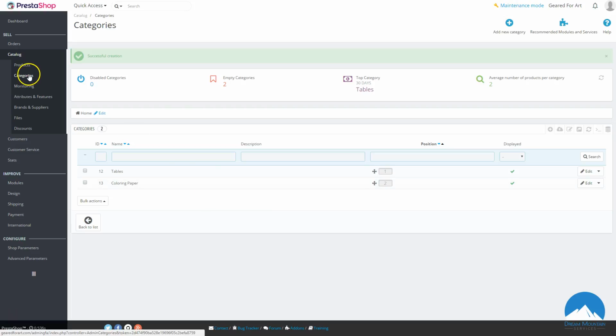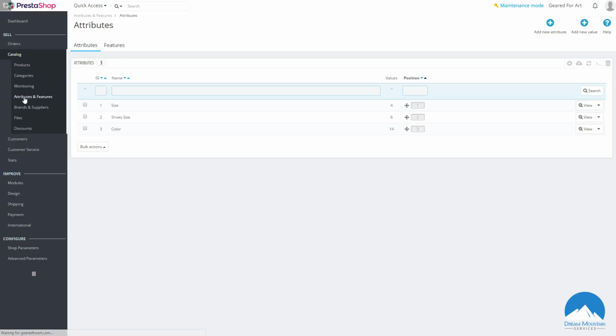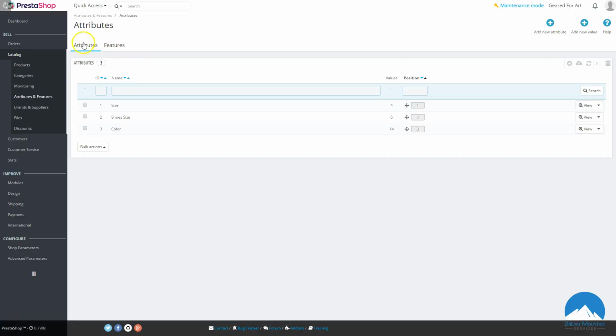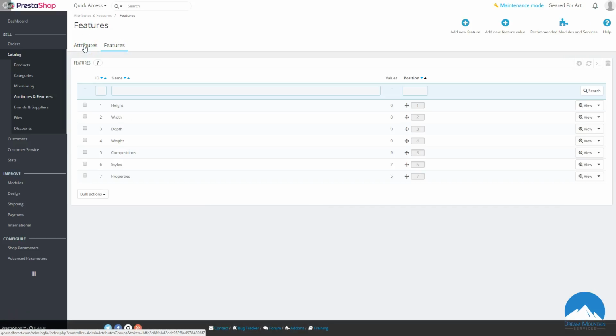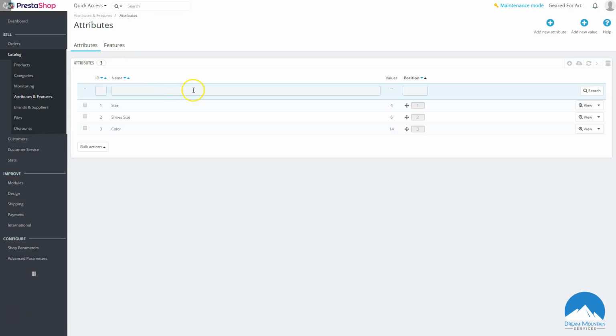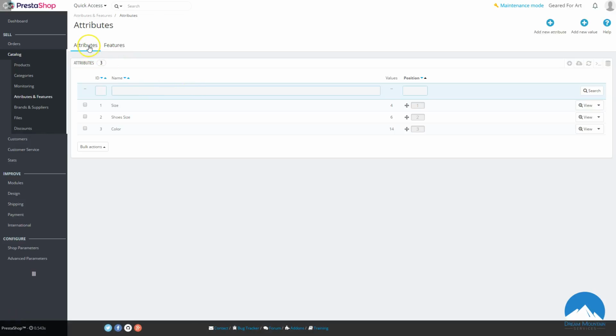So now let's go and talk a little bit about attributes and features. Okay, so they have a double tab up here. If you want to look at features, you go here, and then attributes here. These get confusing. So you have attributes and features. It goes, well, isn't that kind of the same thing? Well, yes and no, but it's the way that Prestashop handles them. An attribute is something that you can select and sell a product based on, or a combination.